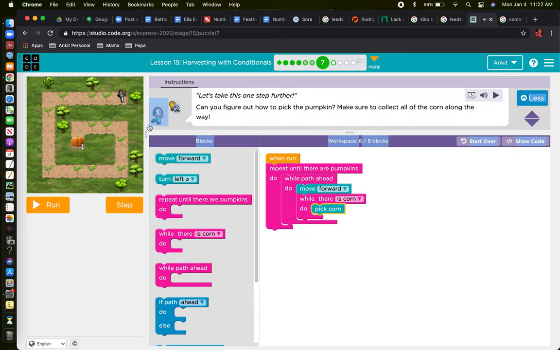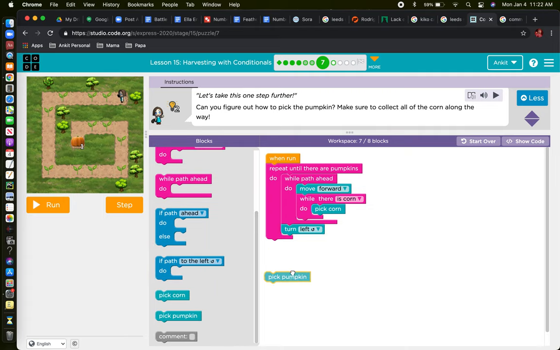Then we have to turn left. Now, you will only see one turning left right here, because every single turning point is left. For example, here, this is left. Here, this is left. Here, this is left. Everywhere, it's left. Then you want to pick the pumpkin.